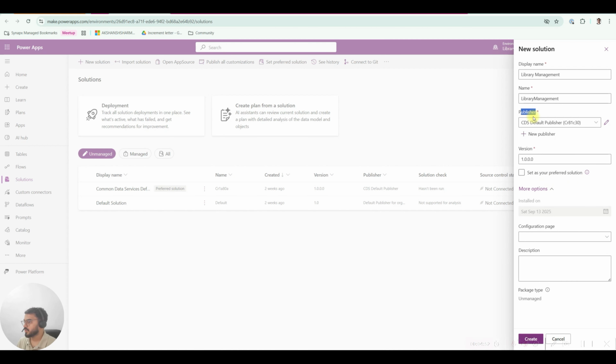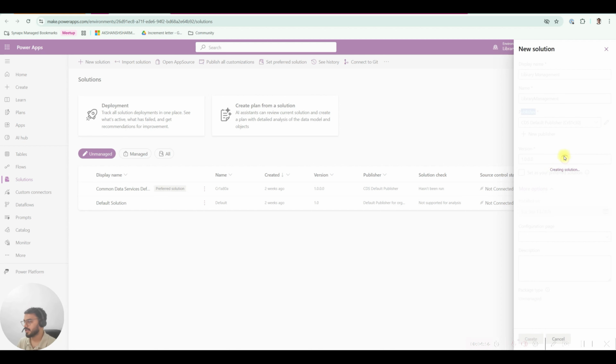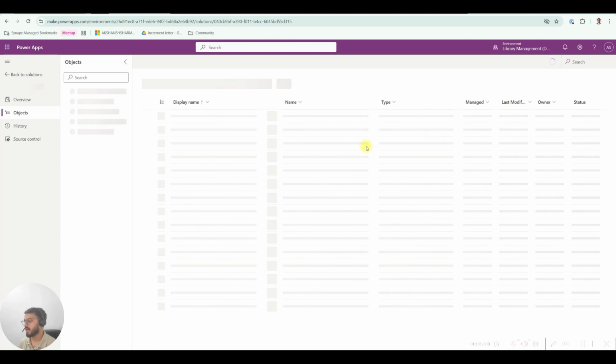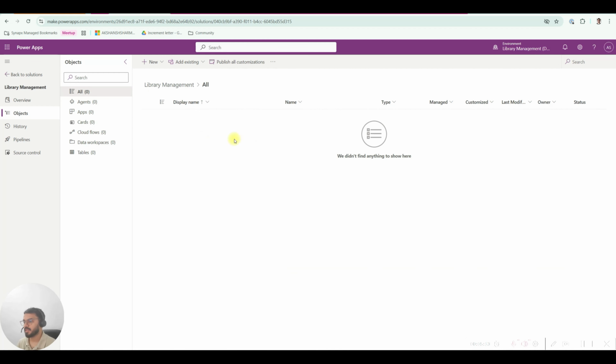So yeah, we are done with this publisher. Let's hit create, and that would create our solution where we will be creating our objects, our Power App tables, and everything. So once your solution is created, I'll take you through the UI inside of the solution.